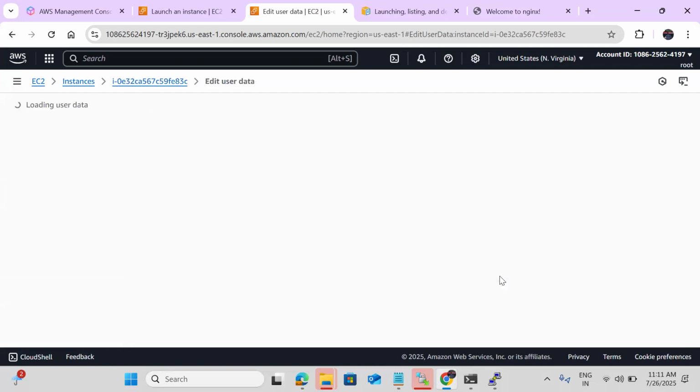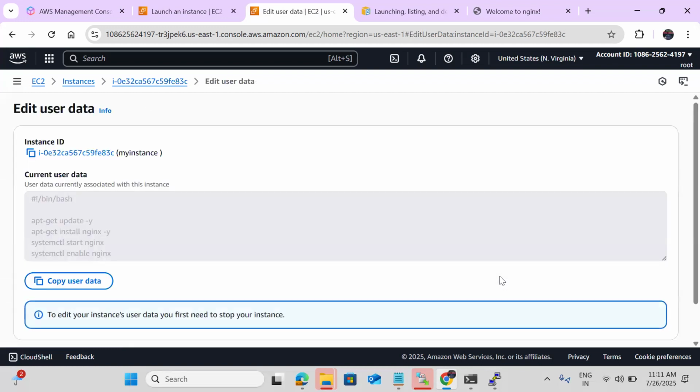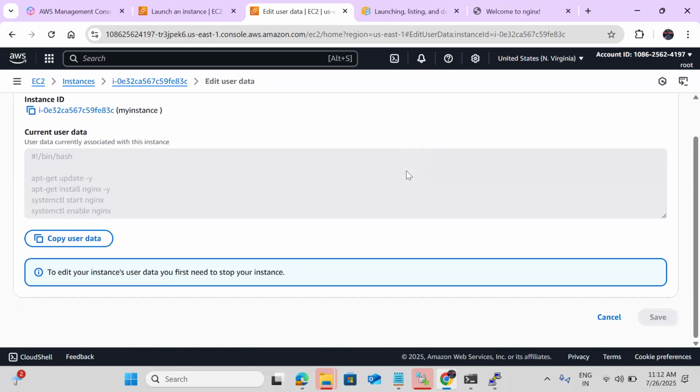Edit user data. But by default, if you change this user data, we need to stop that instance. By default, the user data executes only the first time itself. But there is one setting: if you enable that setting, the user data will execute even on subsequent logins. But by default, even if you modify it, it will execute only for the first time, meaning the instance that is already launched.